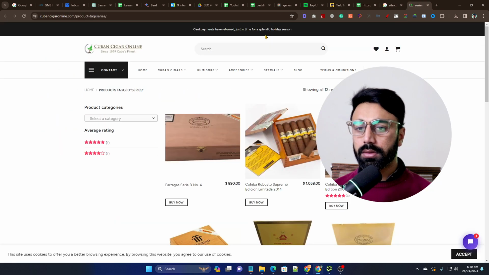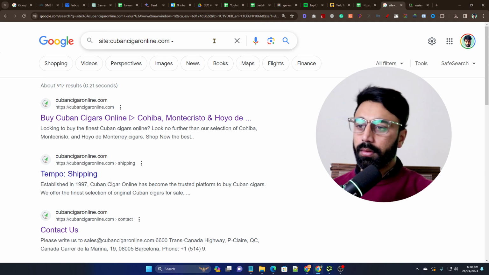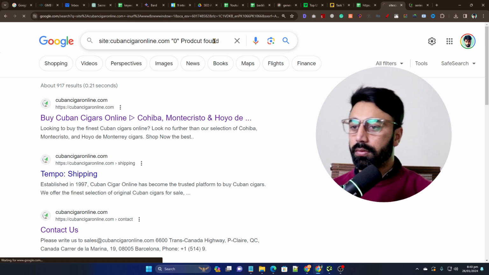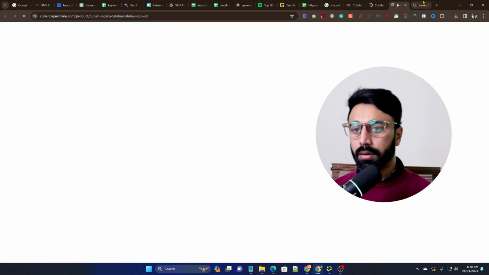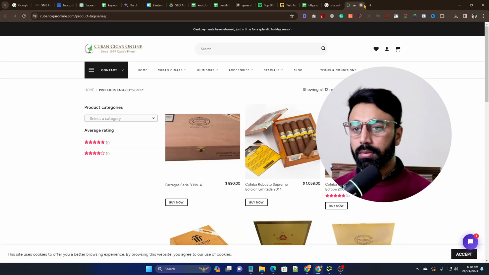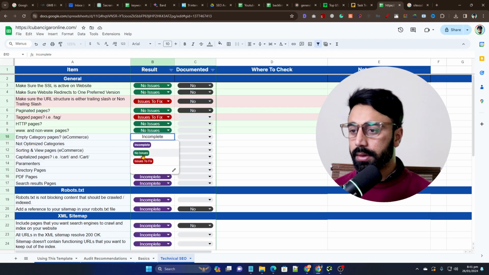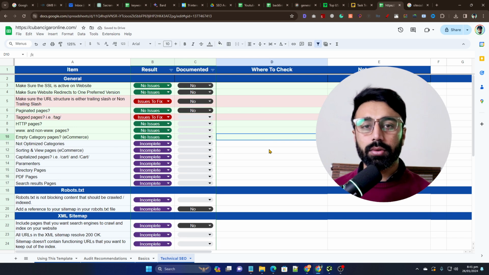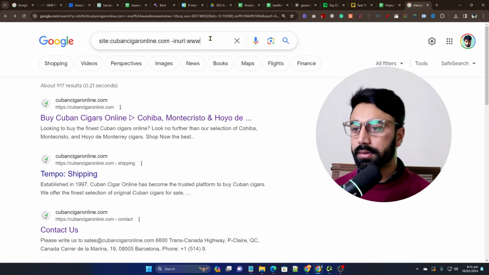Empty categories is 0. Product font. No, there isn't any issue with it. So it's working fine, because we have to find those categories that do not have any content, the empty categories, or not empty, not optimized categories.